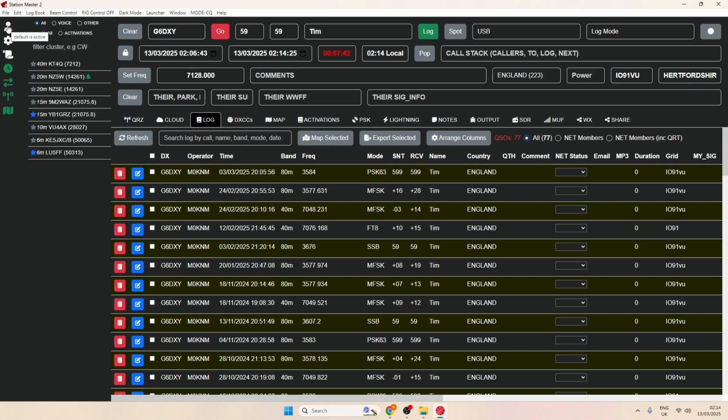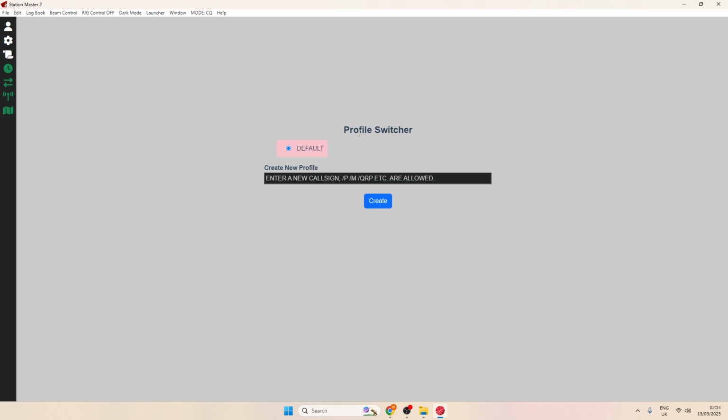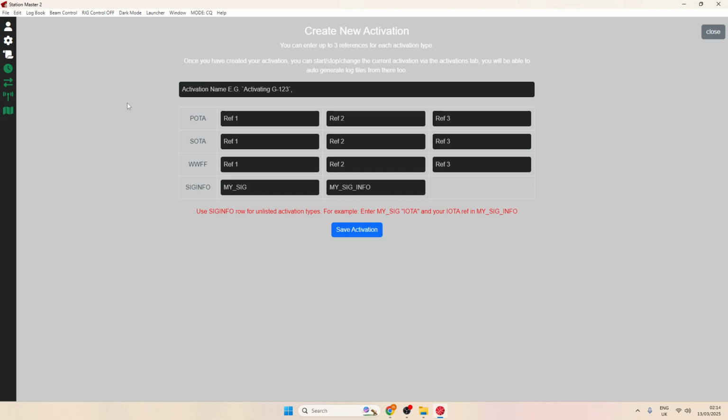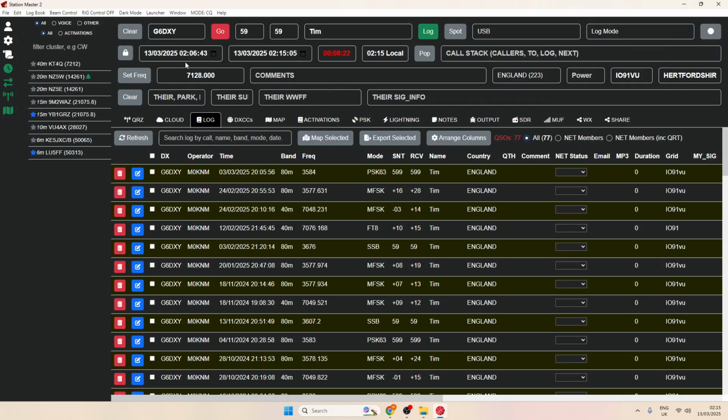We do have call signs, profile call signs. You can enter your name with portable, mobile, QRP, etc. They will also be there as well. So you can make a completely separate profile for, say, if you were portable or mobile. And then activations, I'm not sure. I've never used this. This is for like SOTA and stuff, I think, which again I've never used. So it's not too bad.